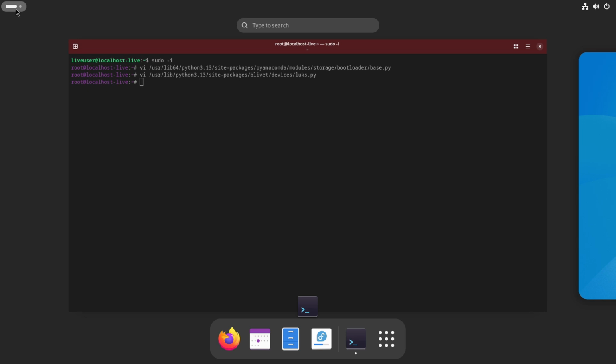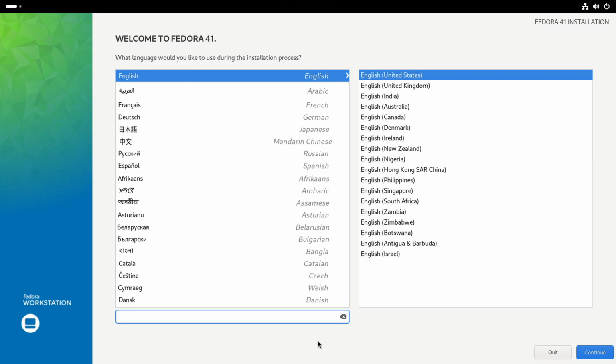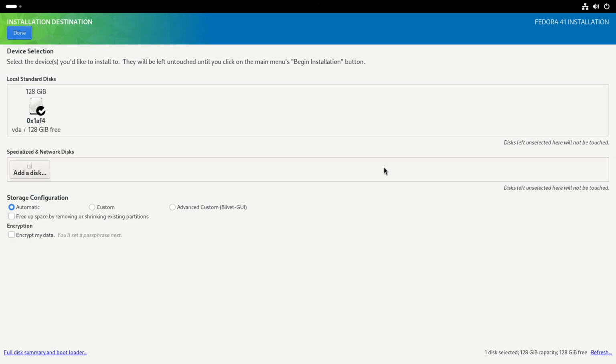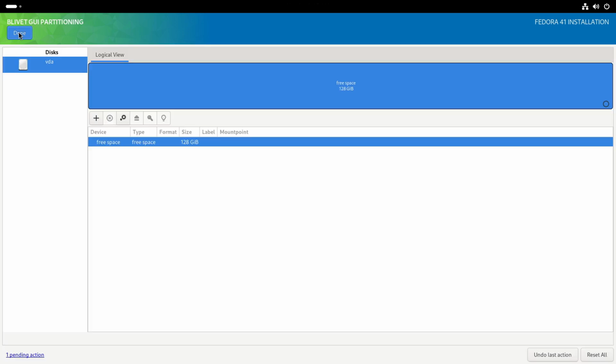Launch the Anaconda installer. Select your language. I will go with English United States. Next, select your keyboard language and set the time and date. I will go with the defaults. Click the installation destination option. Choose the advanced radio button, then click the Done button.